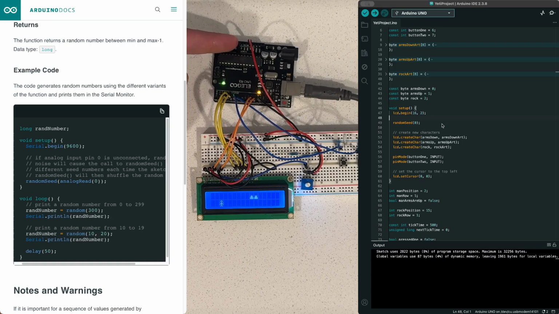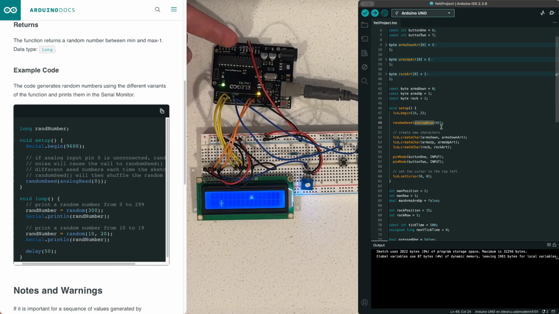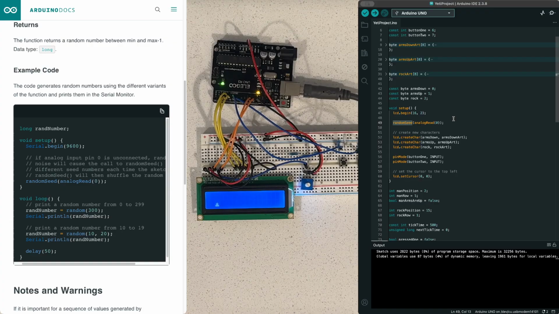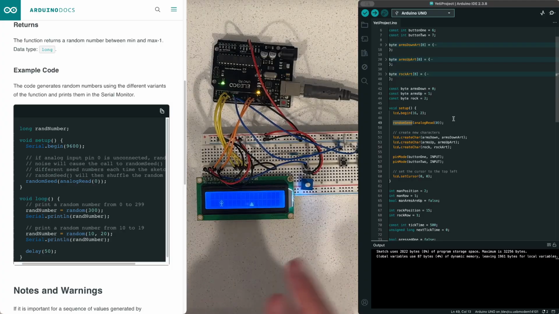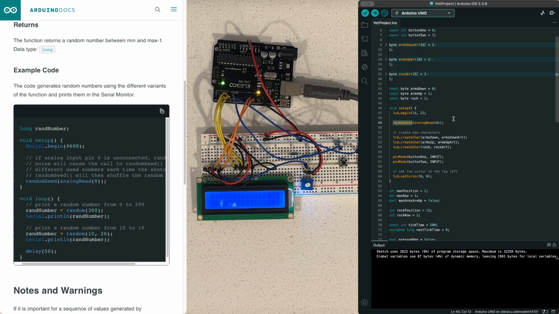So if we take this random seed and put it back the way the example had it, the analog read, what this is going to do is read what's coming in on this pin and turn that into a number. And then that number will be our seed. Because this is not connected to anything, and this is something you won't really know yet about electronics, it is just kind of random.